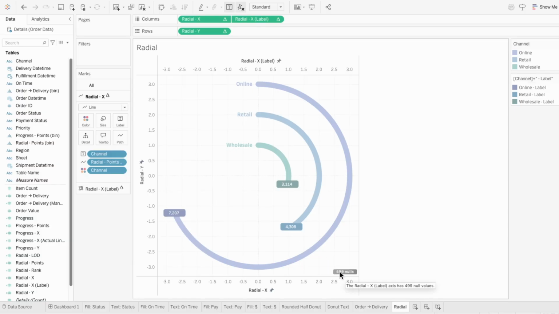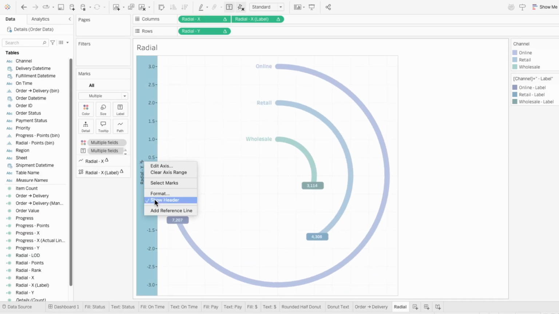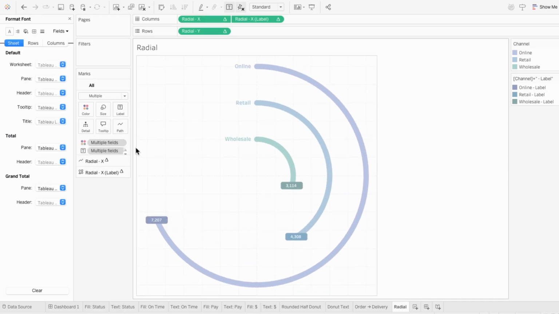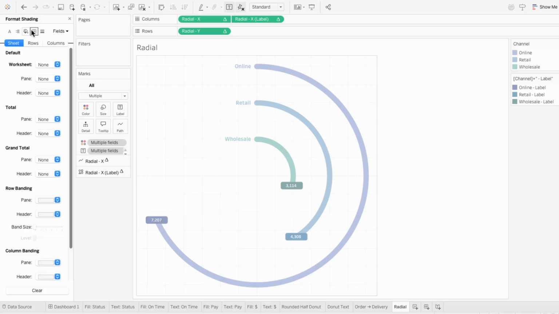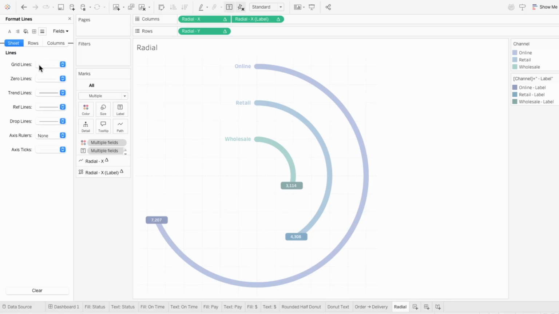For formatting, I'm going to start by hiding the null indicator. Then I'll remove all the headers. And to format this worksheet, I'll remove the shading. Then for the borders, I'll remove the row and column dividers. And for the lines, I'll remove the grid lines and the zero lines.